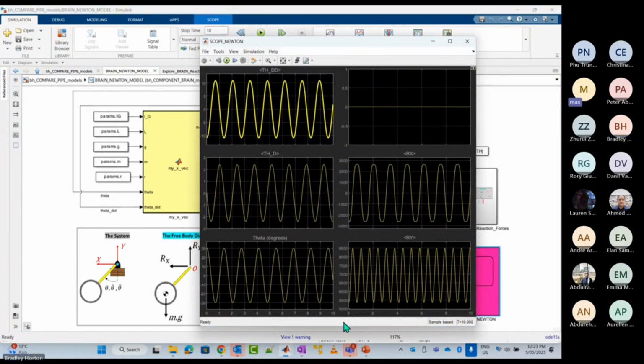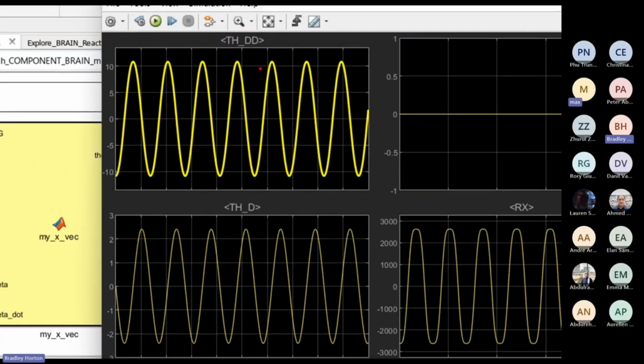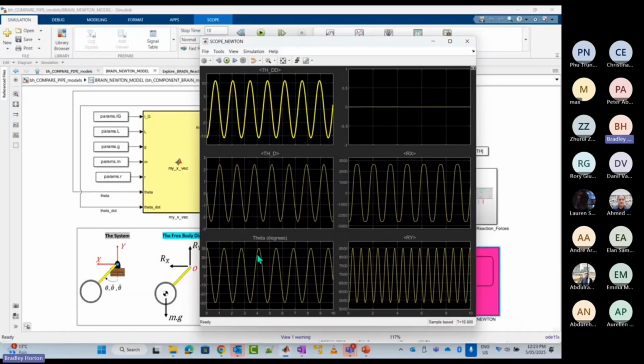So in all of these axes, time is on the horizontal axis. So you're looking at the time varying signal for theta double dot, the time varying signal for theta. The one at the bottom is clearly the time varying signal of theta. And then on the right hand side, you can see the 2 axes that show the time varying reaction forces Rx and Ry. So folks, congratulations.